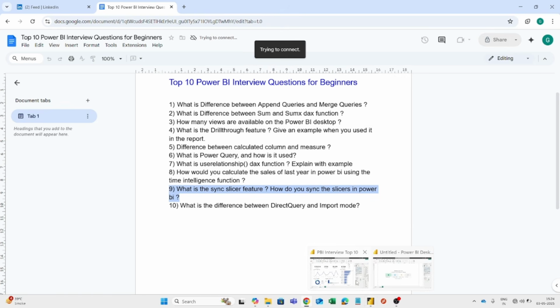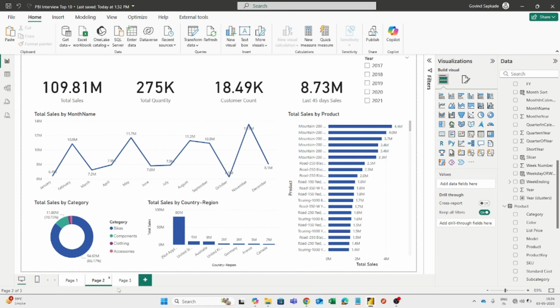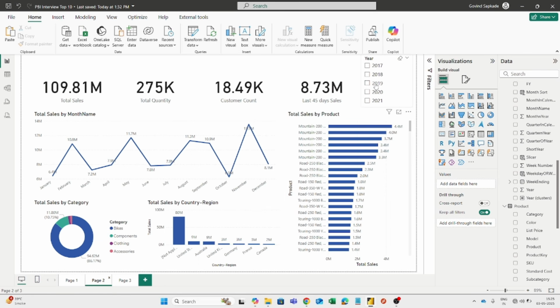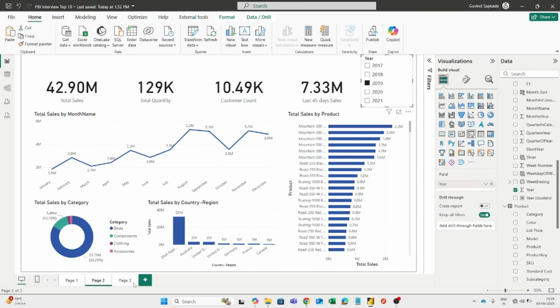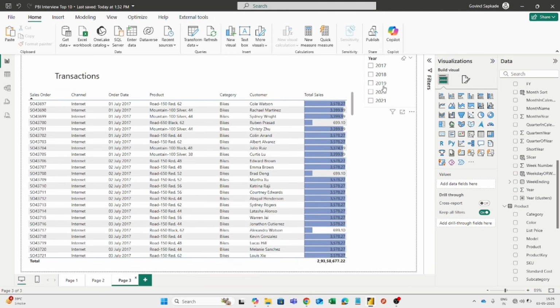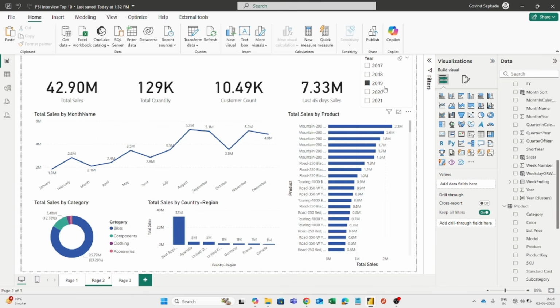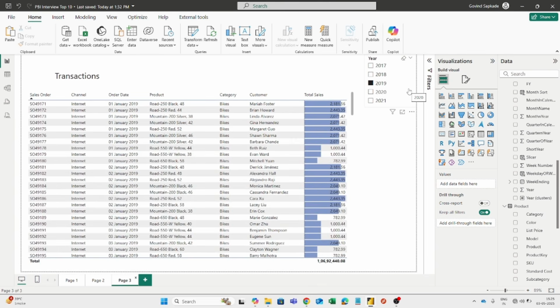Let's jump into the Power BI desktop and have a look. So here you can see I'm having page 2 and page 3 report pages, and I'm having the year slicer on both the pages, right? So year and year, this is the same slicer. Okay, so let's suppose I make some selection here, 2019. So my data is filtering, and here in page 3 I have to again select 2019 to see the data, right? So sync slicer is a feature where, when you sync the slicer, your selection in a particular slicer will automatically reflect in another page, right? So this is what sync slicer means, connecting the slicers.